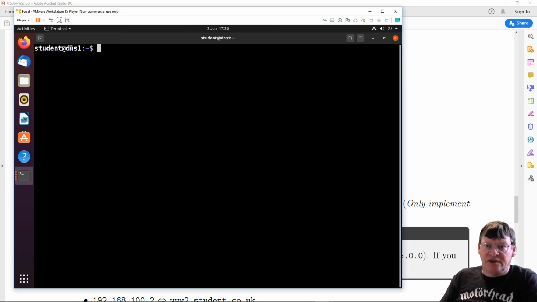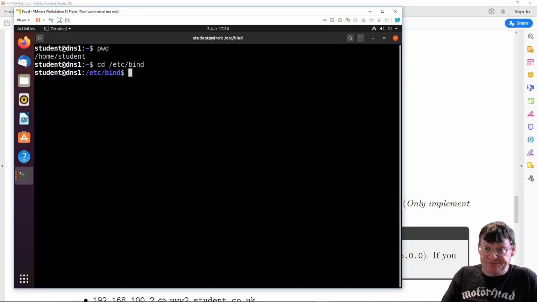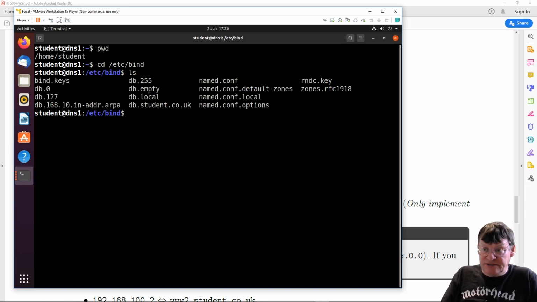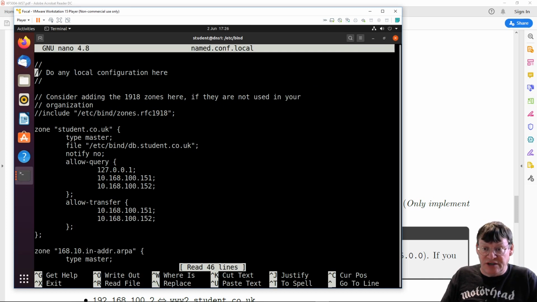Okay, let's first of all do a quick run around the primary server and see what state it's in. The present working directory I'm in is student, so we'll cd /etc/bind. Let's have a look at all the files, named.conf and so on. So we'll go sudo nano named.conf.local. Let's have a look and see where those files are for now.